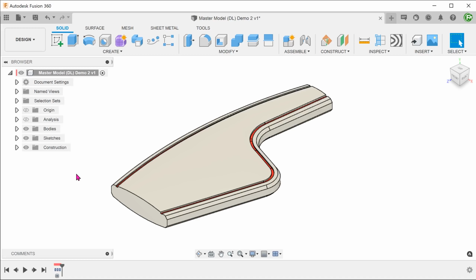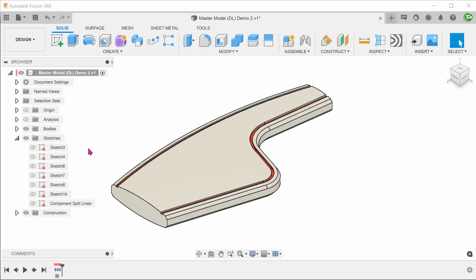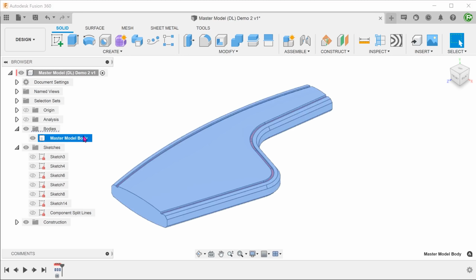Here are some key points to take note when it comes to creating the master model. Usually, at the beginning of every design, users are encouraged to start a new component. But in this case, it is more appropriate to create a master model at the top level. This will mean creating the sketches on the primary planes of the top level. The main body would also be extruded at this level.